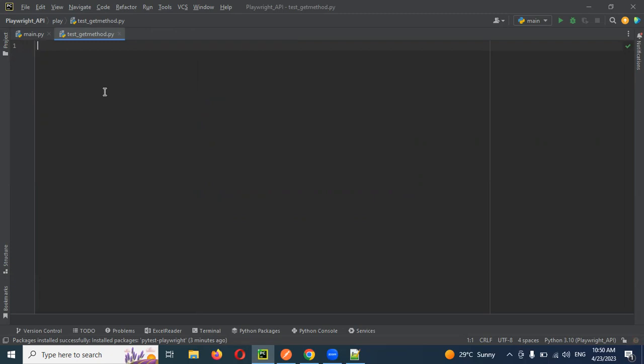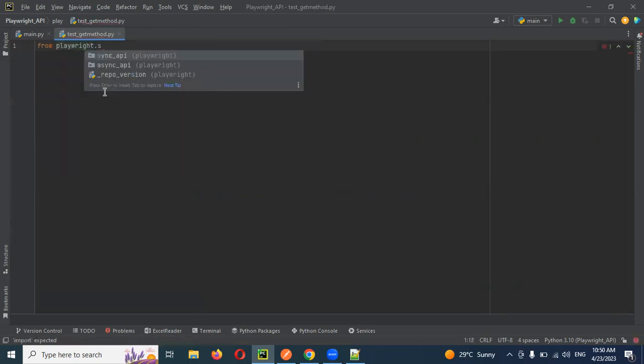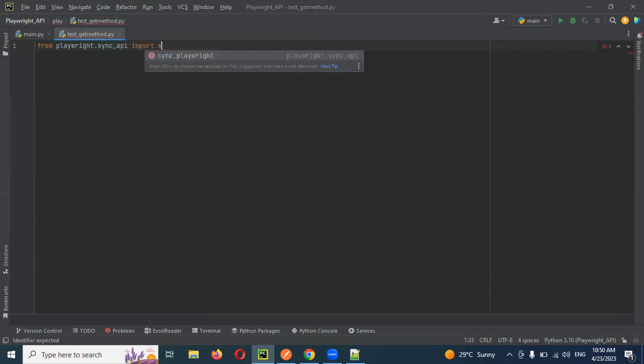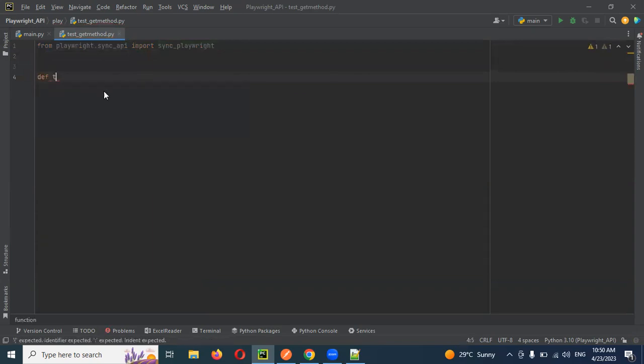Okay, now we need to import our package from Playwright. We need to do from sync API import sync Playwright. Okay, this is our package to import. Then def test underscore get, and here I am going to write playwright colon sync Playwright. This is my function, and we just need to refer by using the Playwright object. The sync Playwright object here will present all the options, and we can access them.